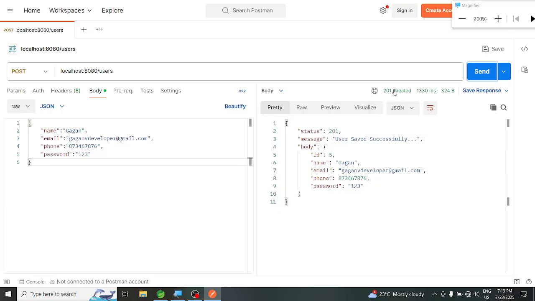Okay? What is the status code here? 201. What is the status code here? 201. Are you understanding? Don't send only the user object as a response. You should send the status code first. This code and this code both should match. After that, message: user saved successfully. After that, body. What is the body? This is the body. If I send once again, what will be the ID here? 6.